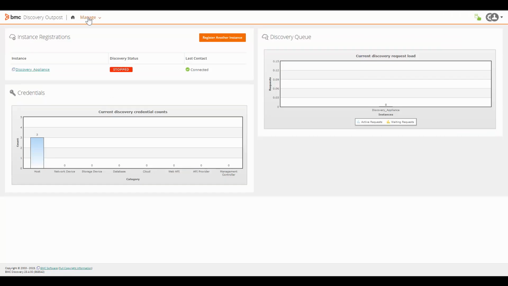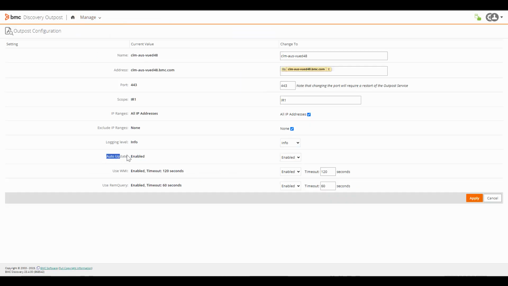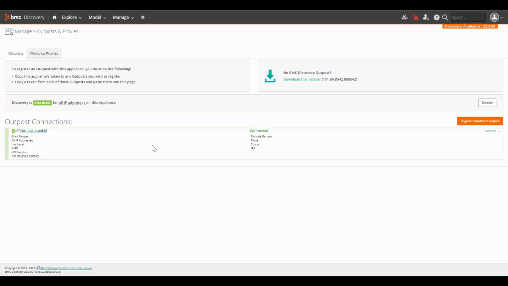Here in Outpost UI, go to Manage and Configuration section. Here you can check if your auto update option is enabled or not. If it is enabled, the Outpost would be automatically upgraded to the latest version. And if for some reason you have to keep this in a disabled state, then the latest version of the Outpost will be available in this UI for the download. Next thing to check is Windows proxies.